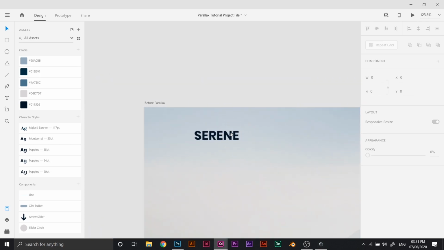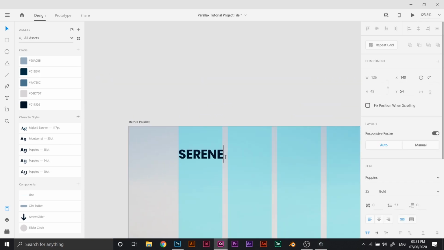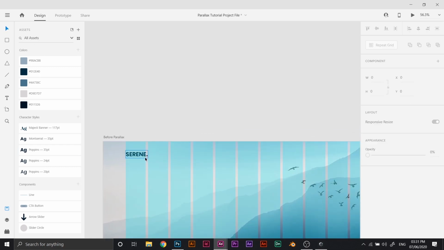Alright, now let's go ahead and create a full stop here. For this, I don't like the full stop that Poppins has. It's a square basically, so I want a circular full stop, for which I'm going to be using Montserrat here. I'll just change this to Montserrat. Alright, now we have a circle for a full stop, which is nice.